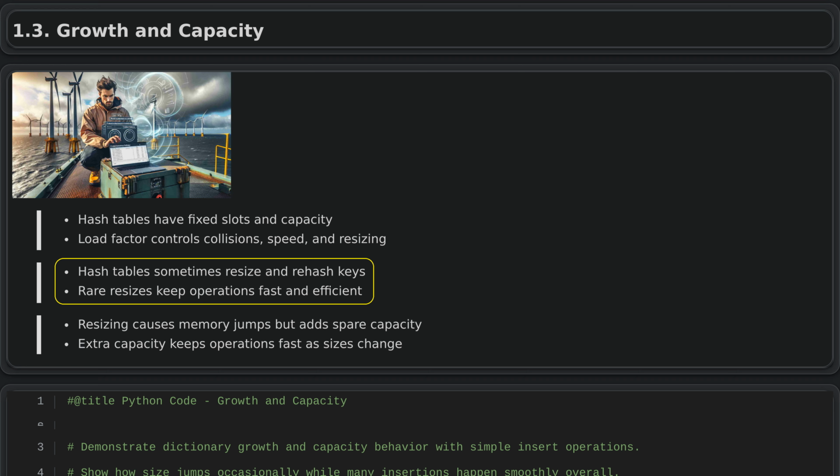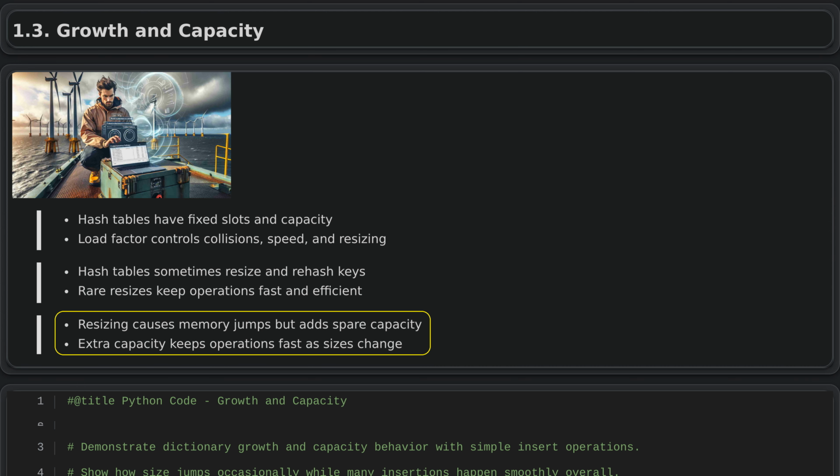As a result, programmers can keep adding items without needing to manage resizing or worry about sudden performance problems. In hash-based structures like dictionaries and sets, memory usage can jump when the table resizes to hold more entries, but this also creates extra space and lowers the load factor. That extra capacity allows many more insertions before another resize is needed, which helps keep operations fast. Because they automatically adjust their capacity, these structures work well for dynamic workloads, such as caching web requests or tracking active users, and remain efficient as data volumes change.